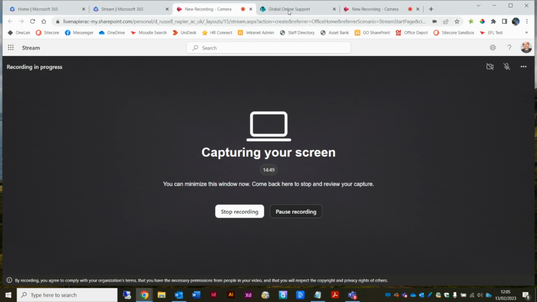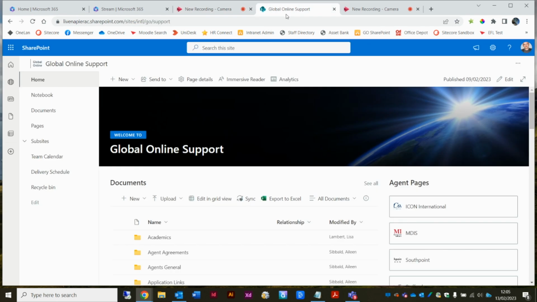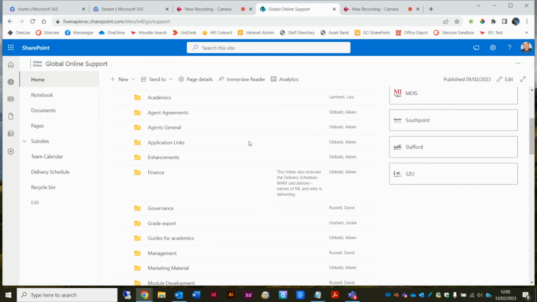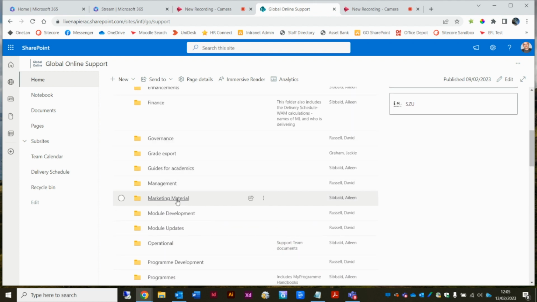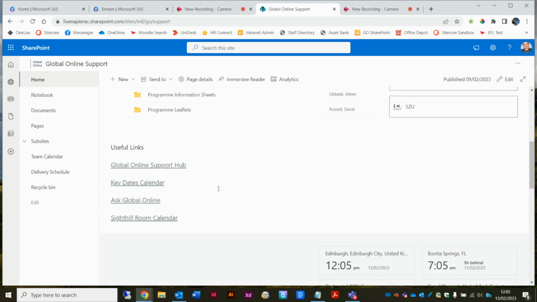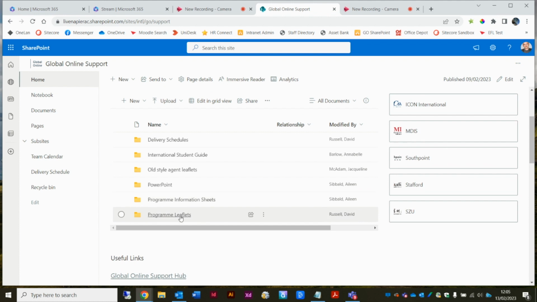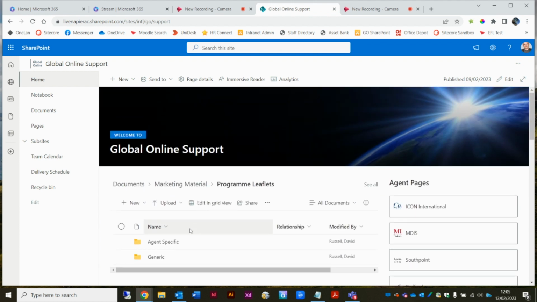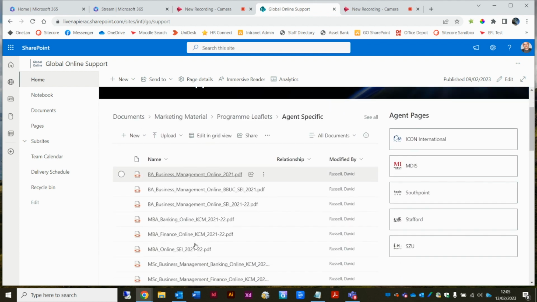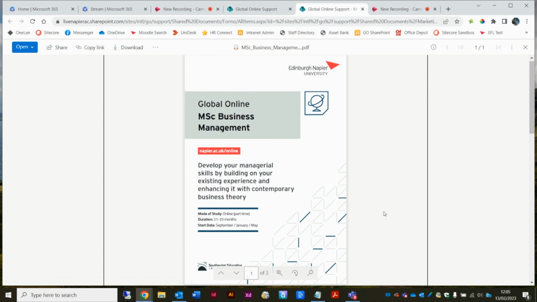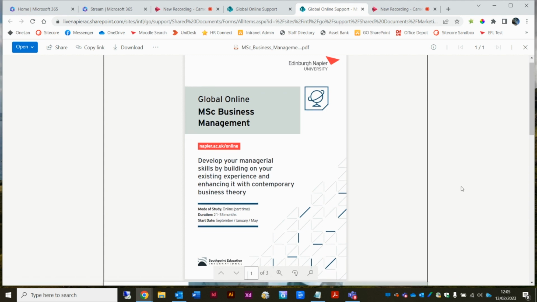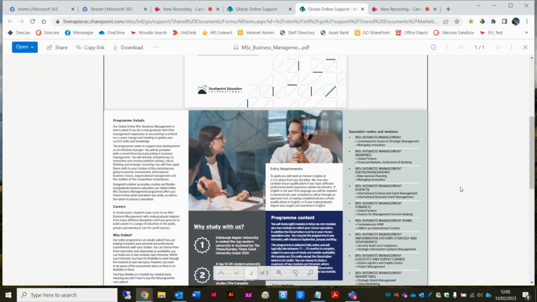Now open a new tab in your browser and go to the page you want to record. This short example demonstrates how to access marketing material for our overseas agents. It's a good idea to rehearse this stage beforehand. Keep it simple and move slowly.